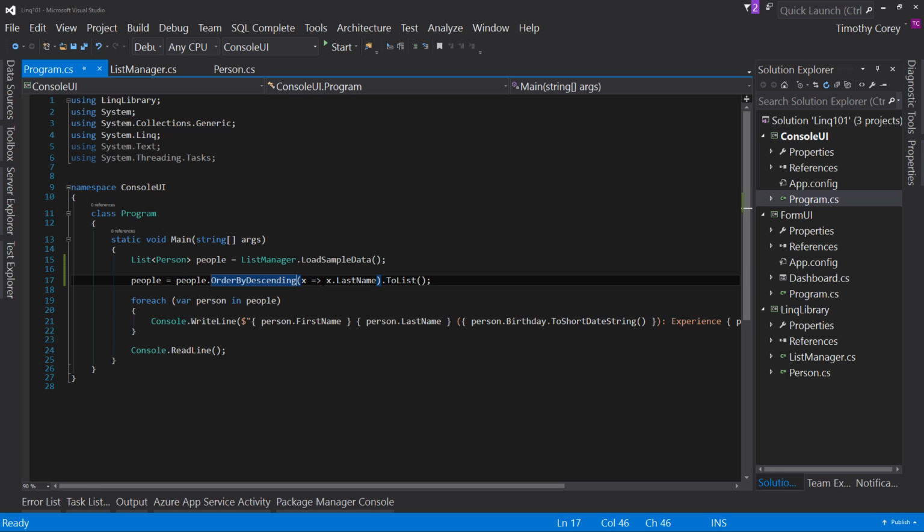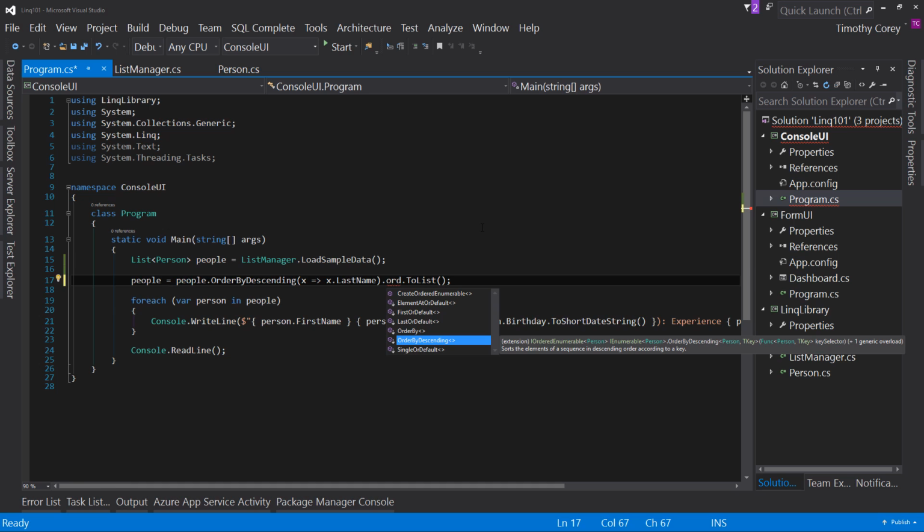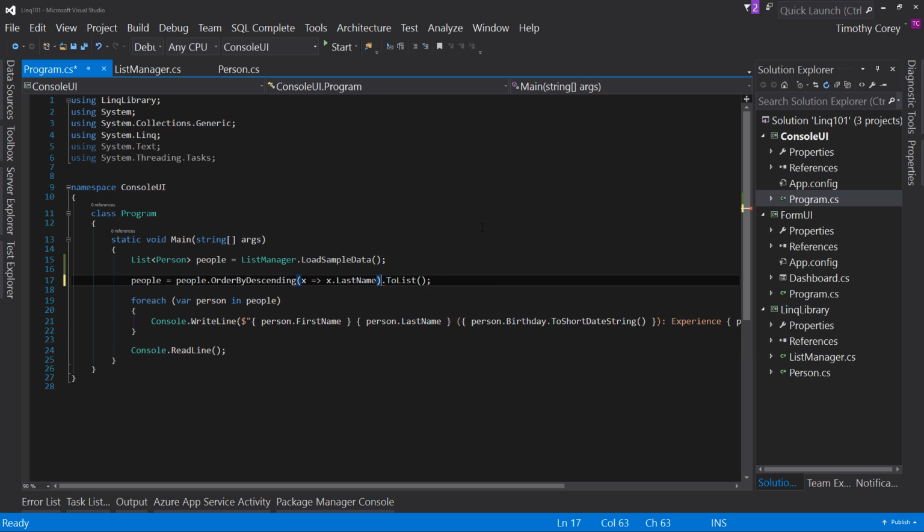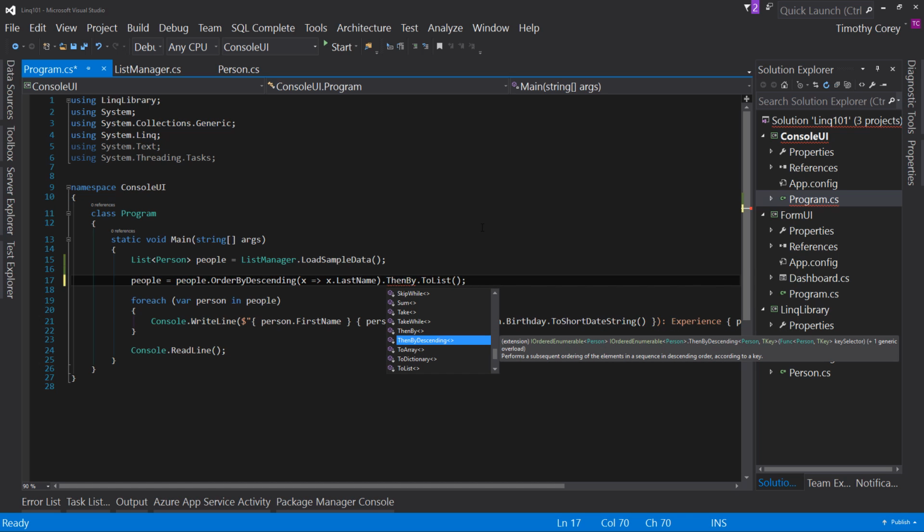Which is great, but what if we wanted to order by more than one thing? Well, these can be chained together, but you can't say dot order by, because that'll mess things up. So not order by or order by descending next. Instead, you say dot then by or then by descending. Let's do then by descending.